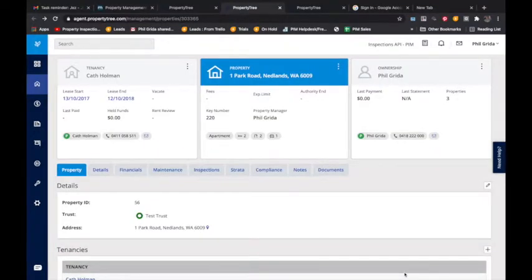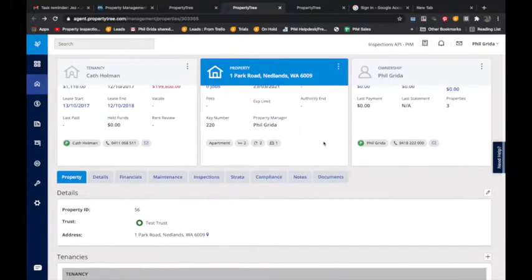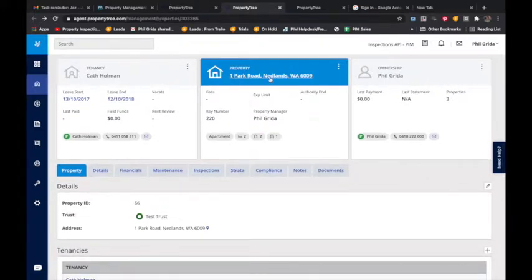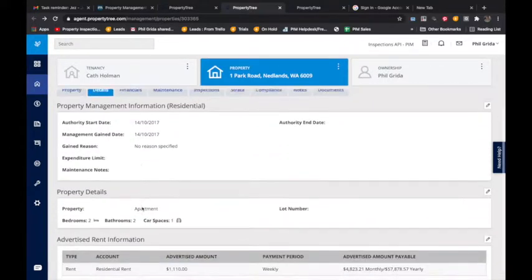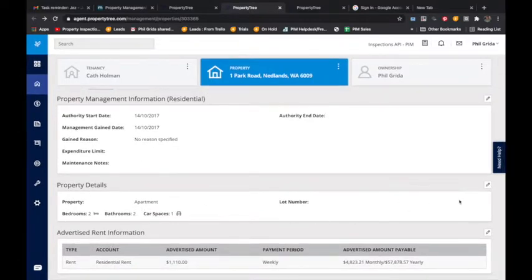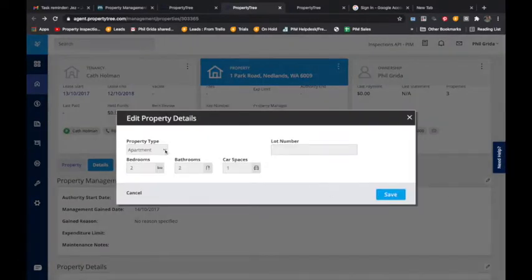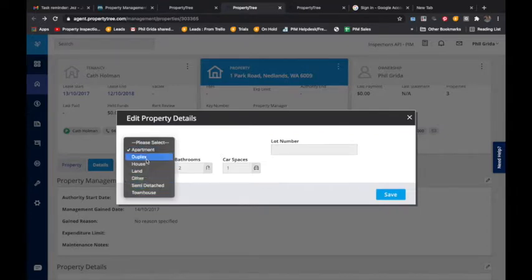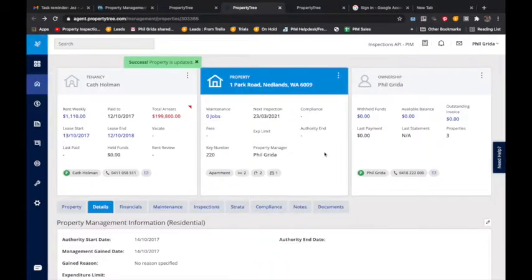With the integration between Property Tree and Property Inspection Manager, there are a few new neat features. On this screen I've got a property, One Park Road, Netherlands, which is ticked as an apartment. If I go into property details and press edit, I can select a number of different embedded property profiles within Property Tree. This one's an apartment, 2-bedroom, 2-bathroom. I'm going to press save, and that means that when I set up my new inspection, it will come through as an apartment, as long as it's set up within PIM. We can tell you more about that later.